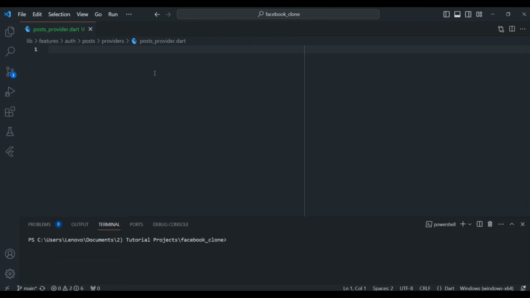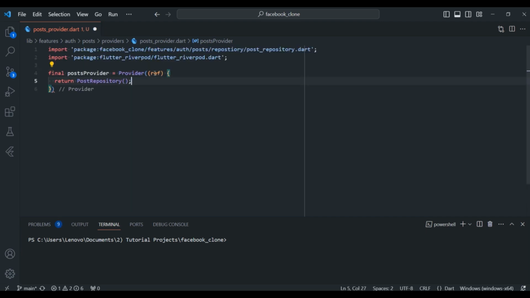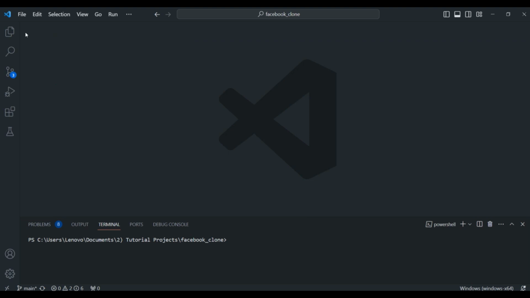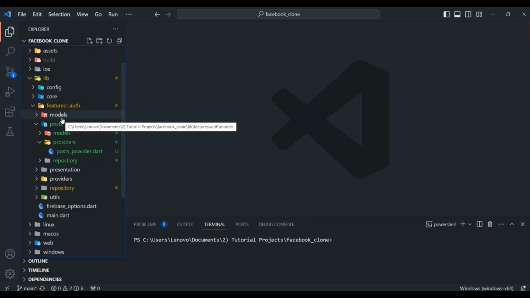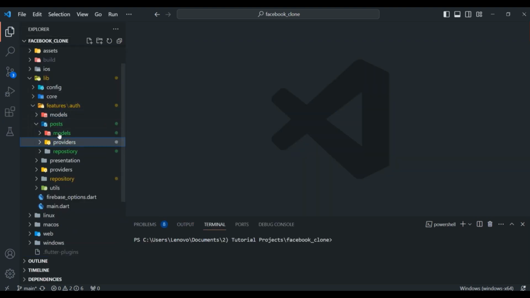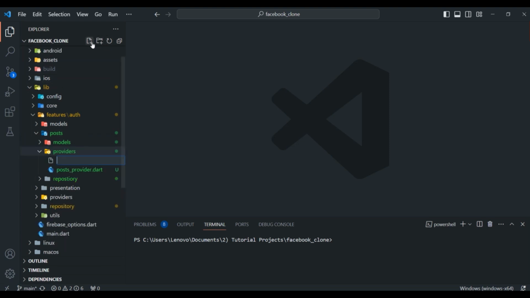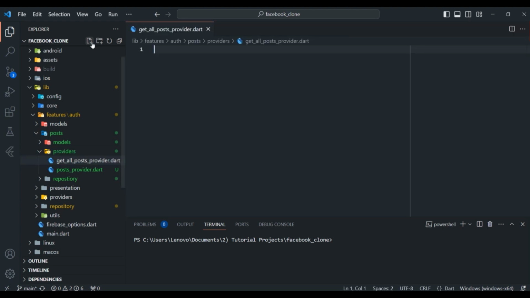So this provider is going to be simple. The only thing it does is to return our post repository object. So let's define it fast. So this is basically all that our post provider is. So the next provider that we're going to define is get all post provider. And what this provider does is it is going to get all the posts from Firestore. So let's go inside provider and say new file. I'm going to say get all posts provider.